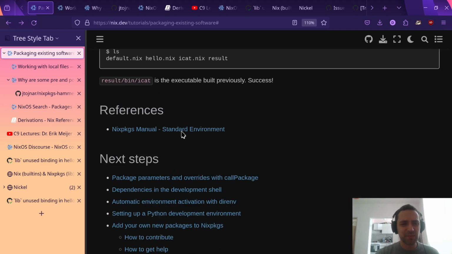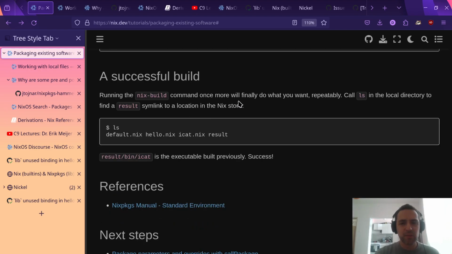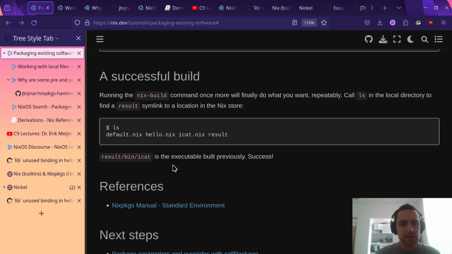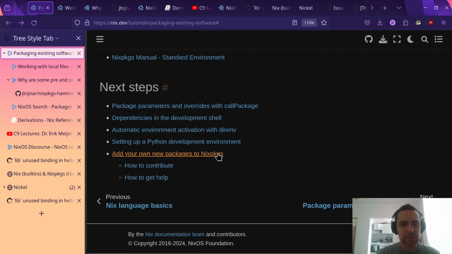After a successful build, running the nix-build command once more will finally do what you want. Repeatedly call ls in the local directory to find a result symlink to a location in the Nix store. result/bin/icat is the executable built previously. Success. So the result is here. That's the program. Success. References, next steps. So probably package parameters and overrides with callPackage.